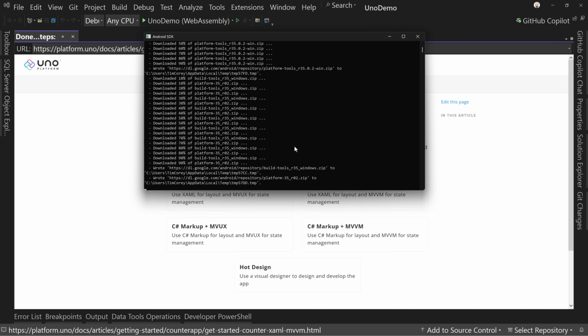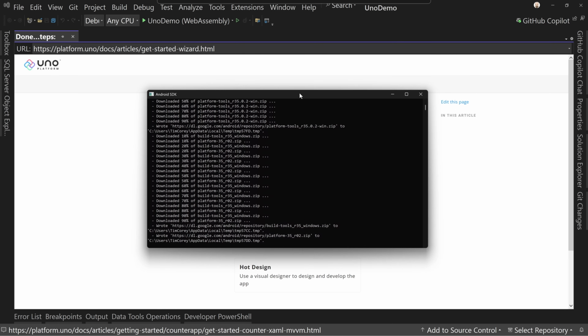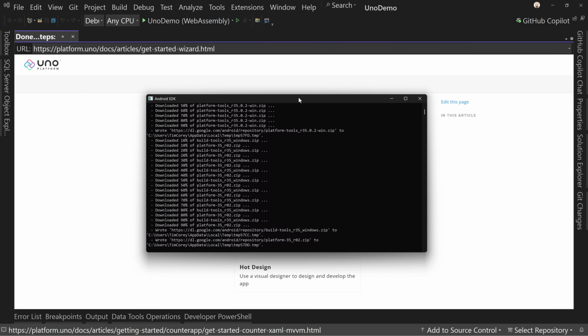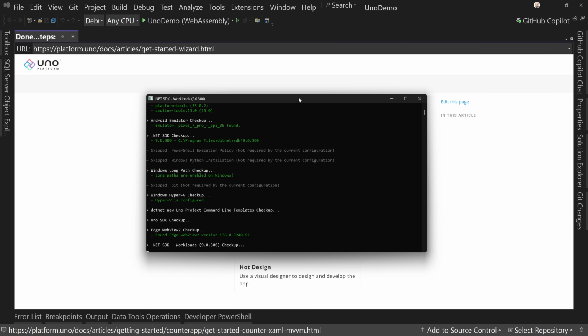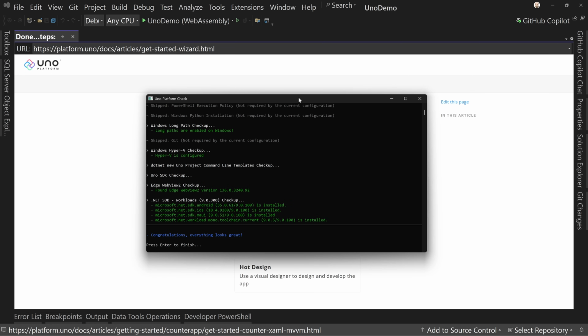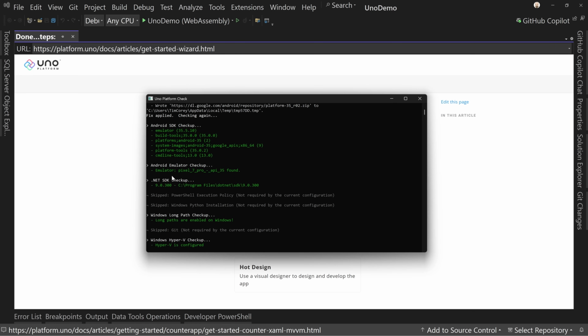All right. So it's working on installing the things I need. So in the background, it said, hey, we found that you're missing some stuff. Let's go ahead and get you set up. So it's going to do the work necessary to get that all set up. And it's going to go through and check a whole bunch of stuff. As you can see, there's a lot of stuff. Is Hyper-V configured? Is the long path for Windows enabled? Is the Edge WebView 2 working? What's the .NET SDK? Is it this one? The emulators, all this stuff needs to be configured. If some of it's not configured, it's going to set it up.